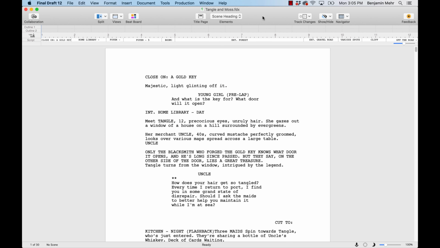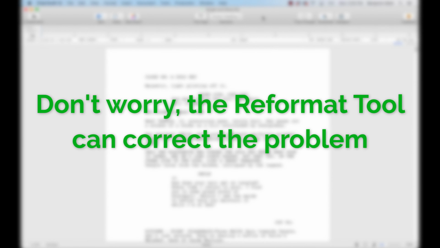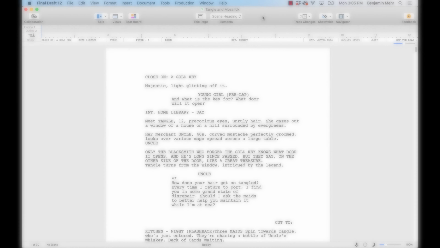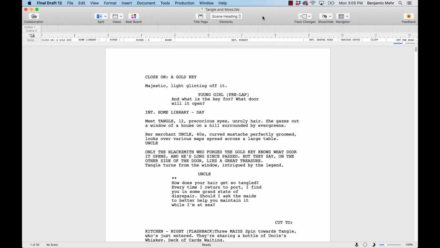Once a converted file has been imported into Final Draft, there may be some formatting issues to contend with. For example, scene headings might be formatted as action, or character names are formatted as dialogue. Don't worry, the Final Draft Reformat tool easily corrects any incorrect formatting. There are several ways to fix this problem.